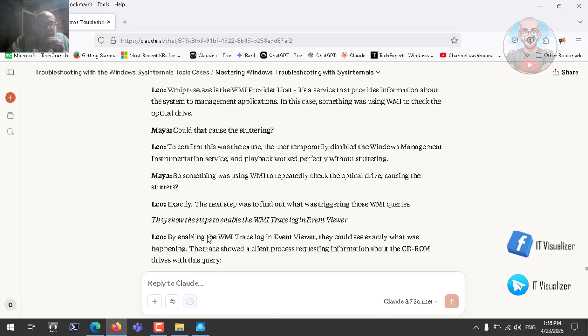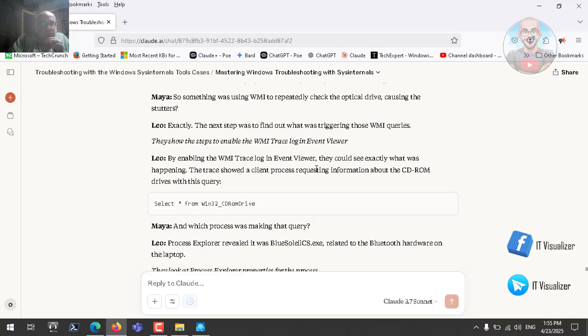Exactly. The next step was to find out what was triggering those WMI queries. They showed the steps to enable WMI tracing in Event Viewer. With the trace logging in Event Viewer, they could see exactly what was happening. The trace showed a client process requesting information about the CD-ROM drives with this query. And which process was making the query? The process revealed something related to the Bluetooth hardware on the laptop.